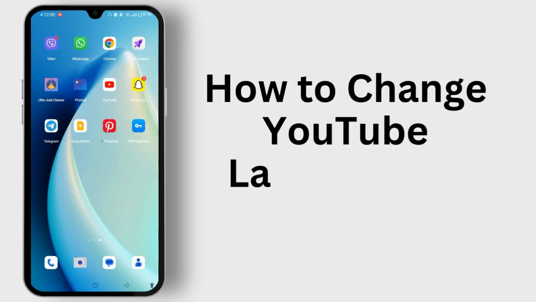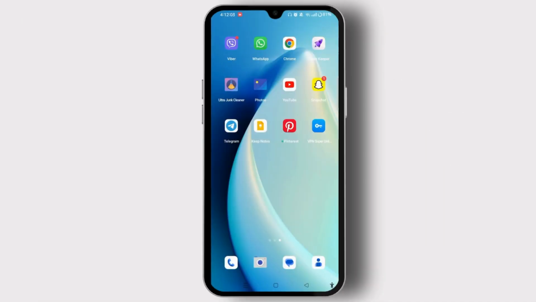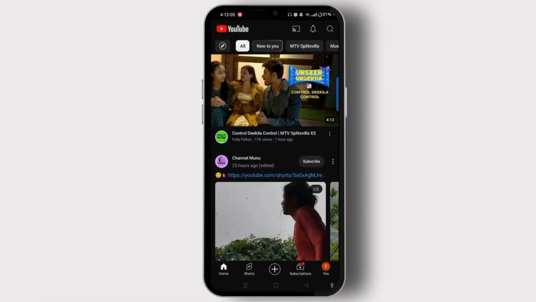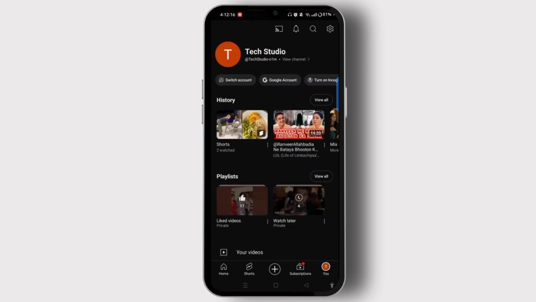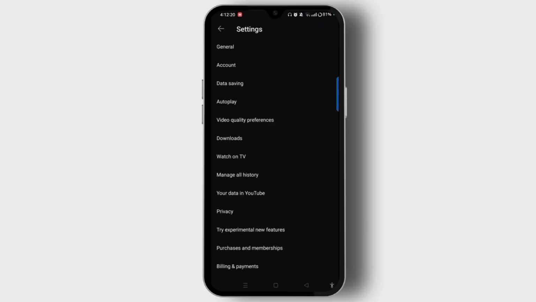How to change YouTube language on mobile. Open the YouTube application on your device and then log in or sign in to your account. Tap on the profile icon at the bottom right corner of the screen. Tap on the settings or gear icon at the top right corner to access the settings page.